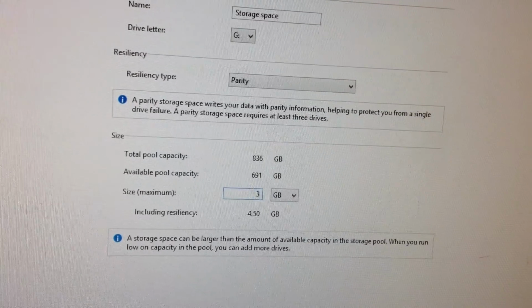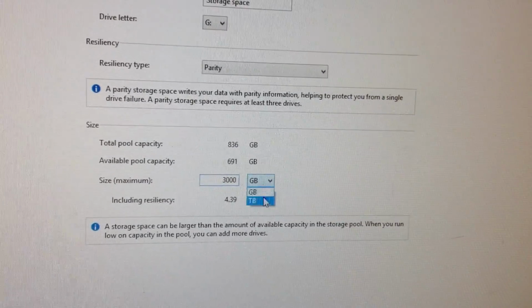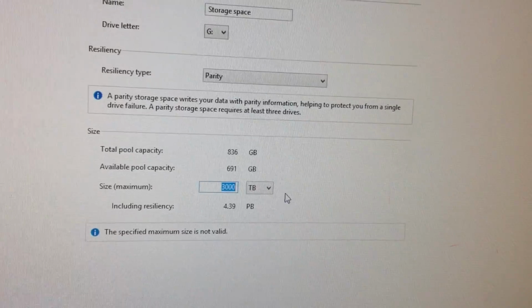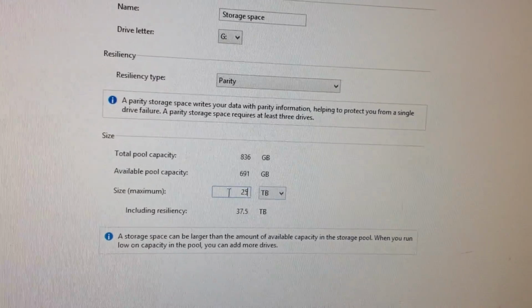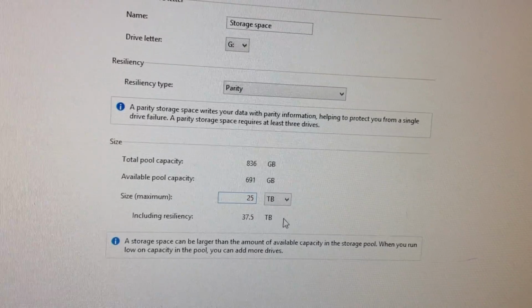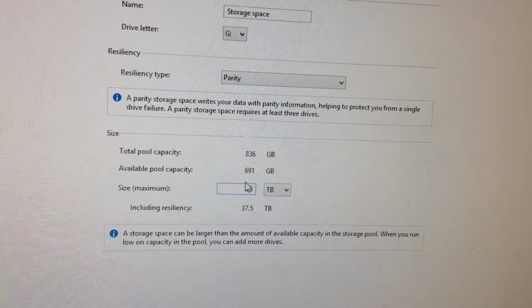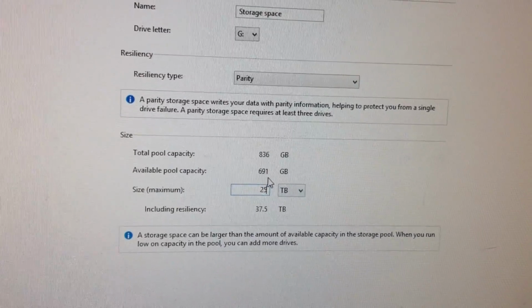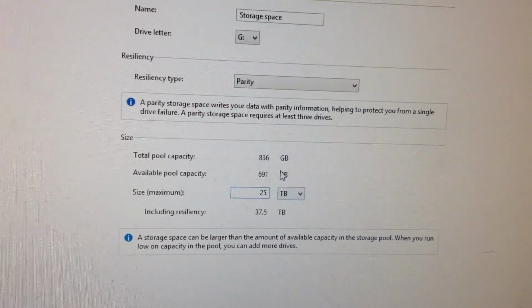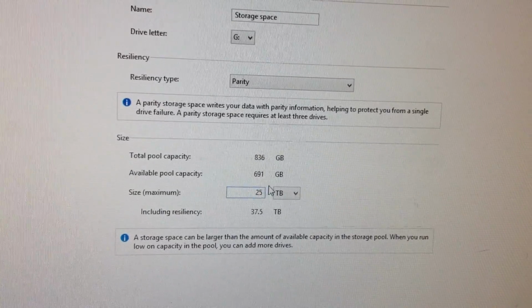If I wanted 3,000 gigabytes, why don't we just set this out to terabytes, and 25 terabytes, Windows does recognize that. I could do that if I want. This is just a ceiling number. Windows will notify me once my pool is running out of space to actually handle all of these logical drives that I'm creating on top of it.